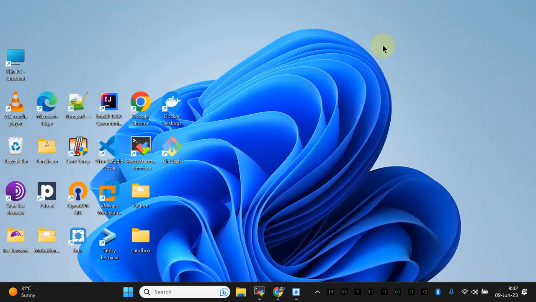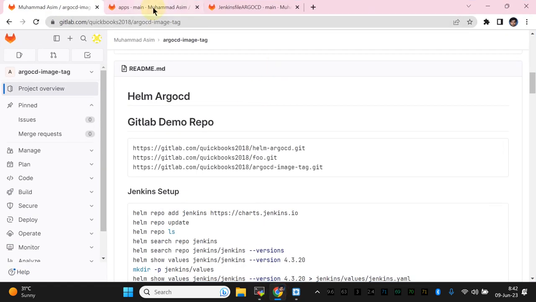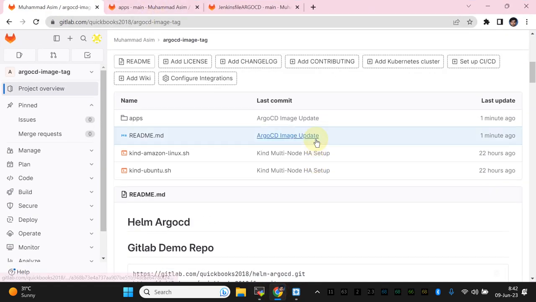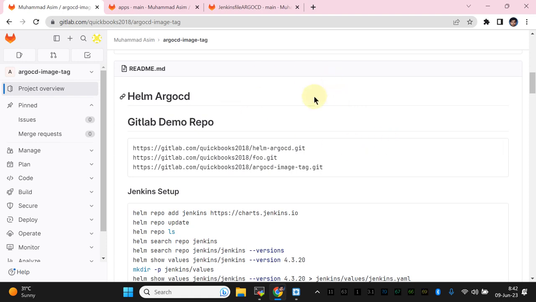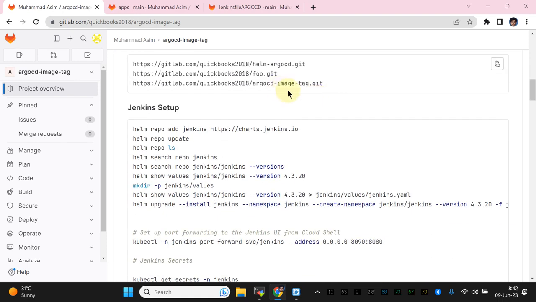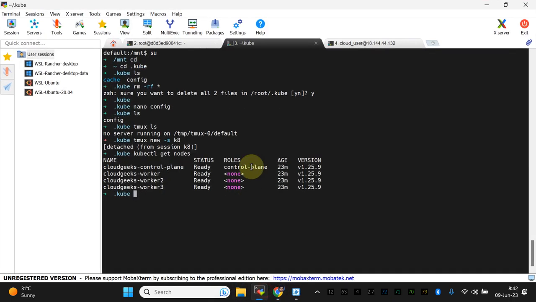So now what we are going to do, first thing first, is set up the Jenkins, which we need for the CI. So I'm in this main ArgoCD image text. I've added all the stuff here to make sure everything is followed in sequence. So I'm going to simply copy these particular commands, and we are going to set up this version 4.3.20. Let me show you this particular command. Let me bring myself to here.